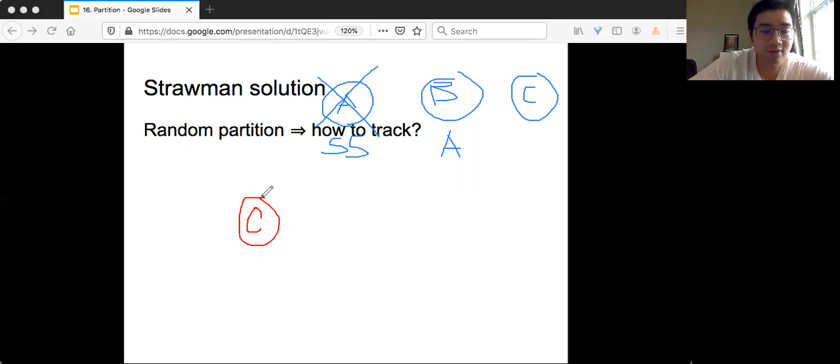And even though some solutions actually have some kind of directory service that basically tracks who has which set of data, in general we try to avoid this kind of directory-based design.